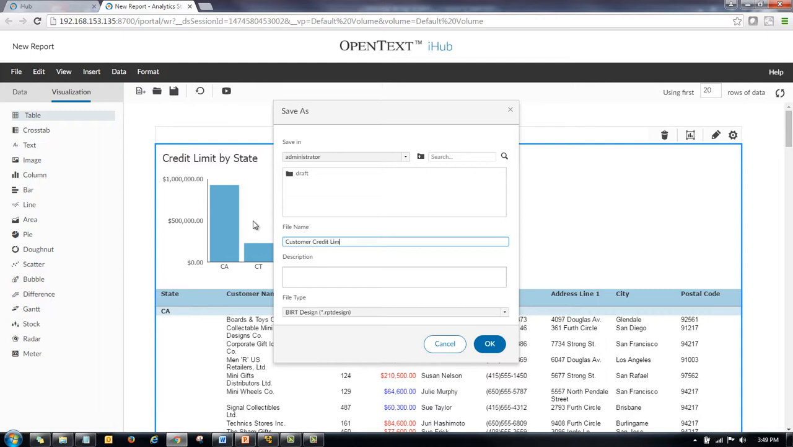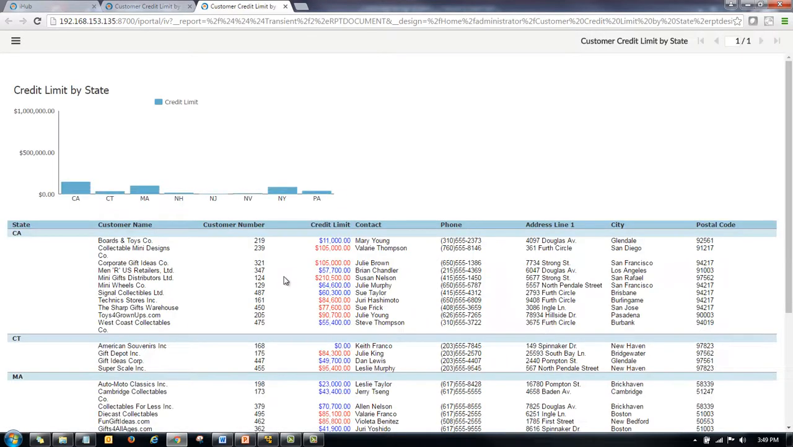Credit limit by state. If I wanted to, I could put a description here, and that would be like metadata that stayed with it, so it would give a little bit more information to someone about what this report is for. So we'll just say OK. And now the report's up and viewing. And I can look at it. Yes, it's live HTML.